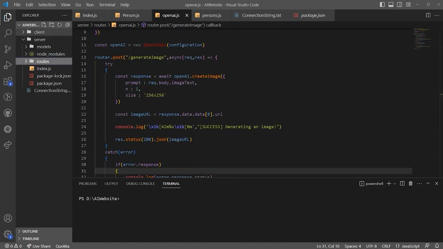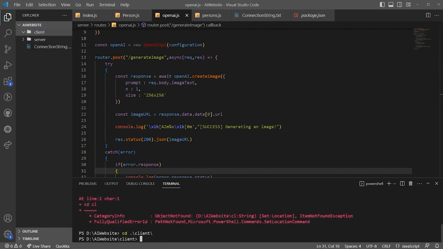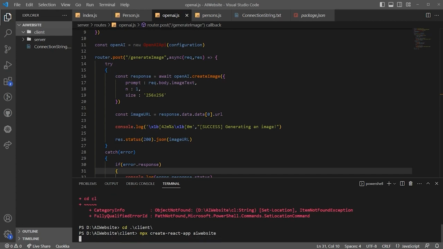Now, I'm going to head on to the client, and here I'm going to cd client, and say npx create-react-app. That's always the interesting part. I might call this frontend, or client, but here I'm just going to call this AI website, just like this. I think dashes are not allowed, so I'm going with AI website.